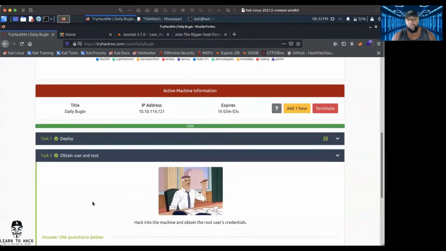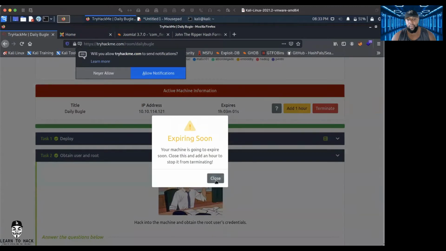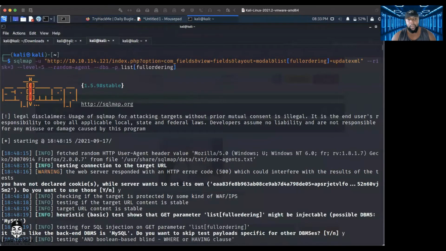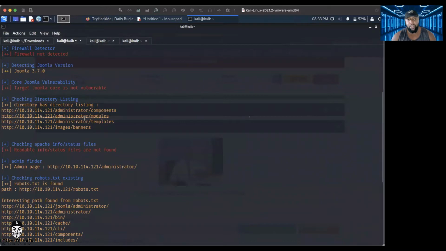We'll go in, and this is where the interesting stuff starts to happen. As you see, it's going to ask us what the version number is for the Joomla server. So let me open my terminal back up. Right here, I use JoomScan.